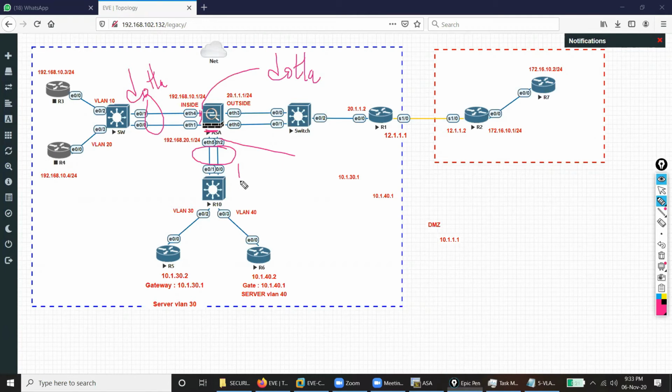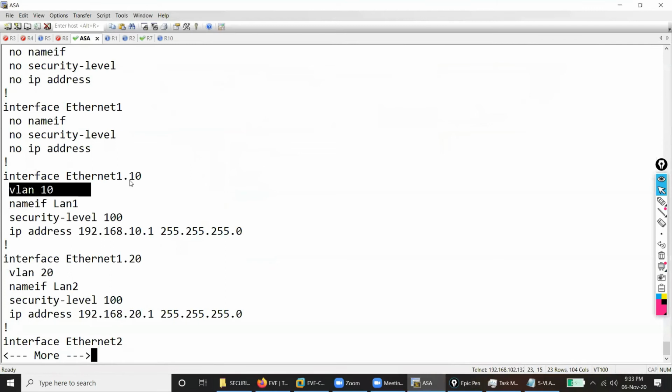So I did the same thing on this switch. Now I'll do the same thing on this switch also. I have to select dot one Q as the trunking methodology and not ISL. So here you don't have to give encapsulation dot one Q and then VLAN ID. You can just straight away give VLAN ID. Trunk can be easily negotiated.